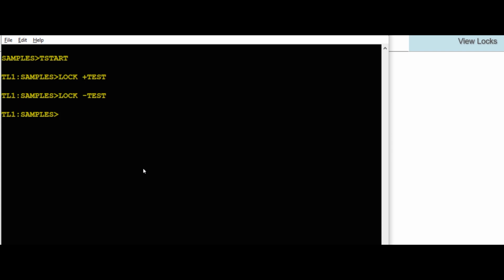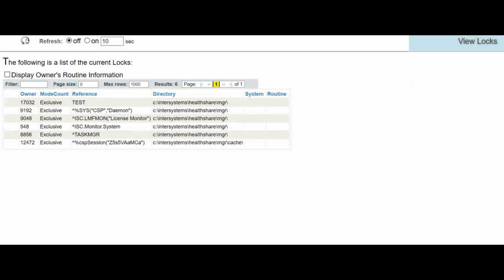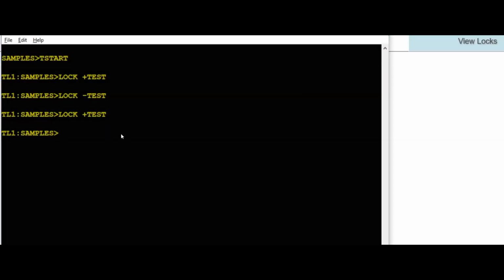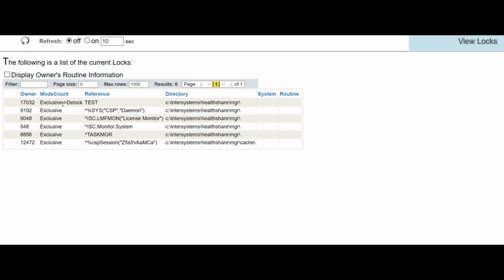Let's do incremental lock again on test. So now here the delock will be gone and it will be an exclusive lock on test. Now we will unlock it, but this time we will do a deferred unlock. So we will do hash D, and we will press enter and refresh this view lock page again. We can see that it is in delock state.